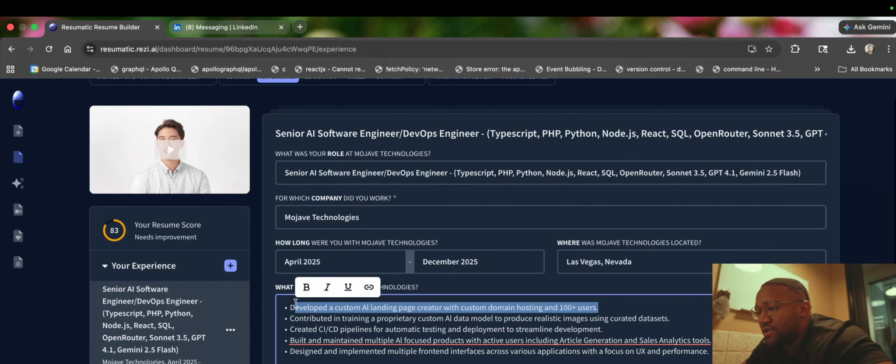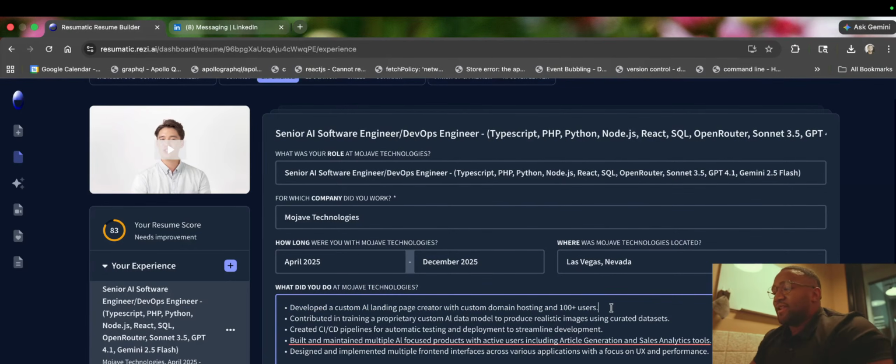So if I'm from business and you go developed a custom AI landing page creator with custom hosting, yeah, I'm gonna be like, okay, cool, cool, cool. Ooh, AI landing page. Okay, I know what a landing page is. Cool. Creator, cool. That's some domain. Blah blah. Don't know what that is. Ooh, 100+ users, right? So like, you also want to be thinking about that kind of thing. So with these users, so it had 100+ users.